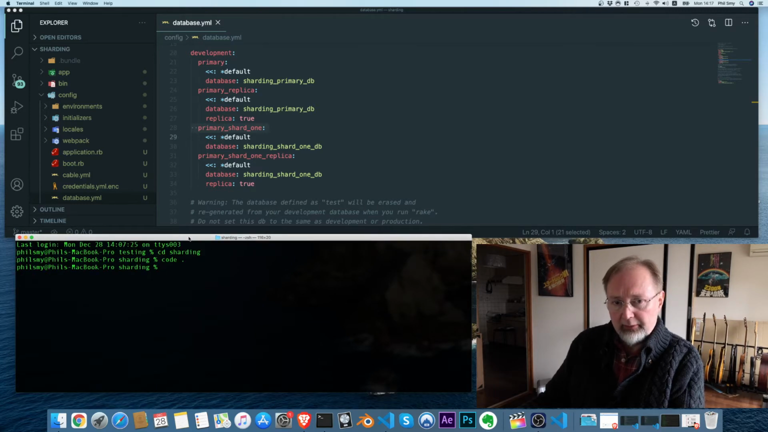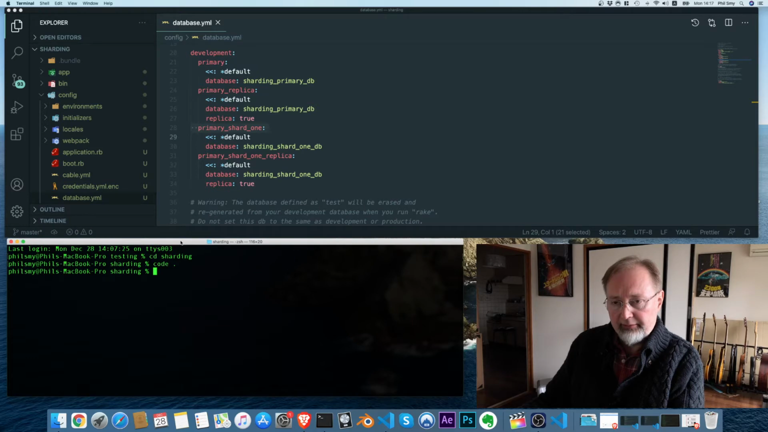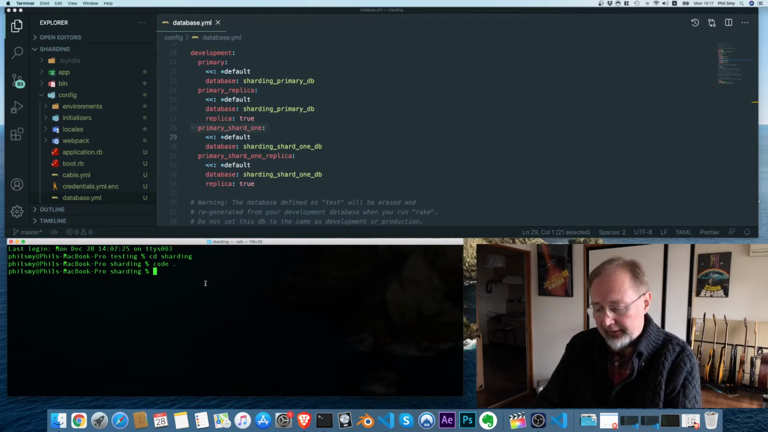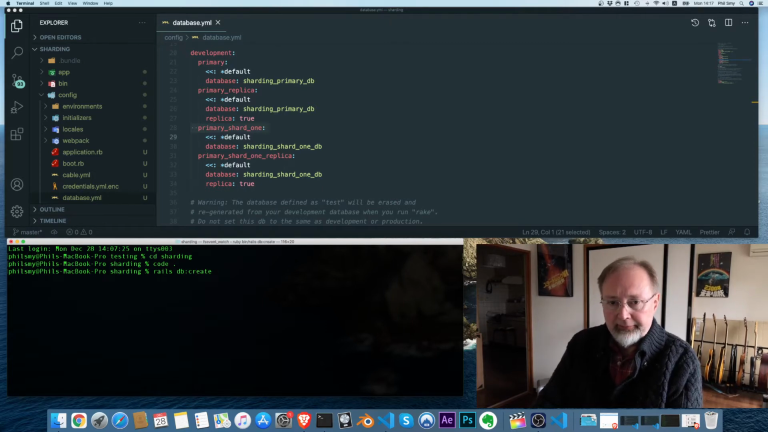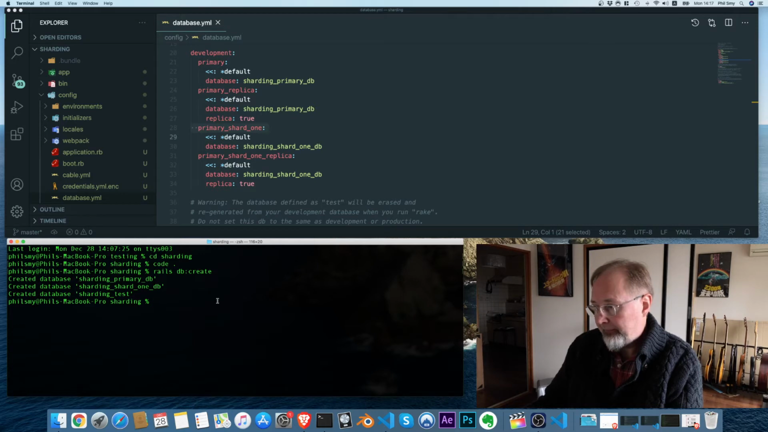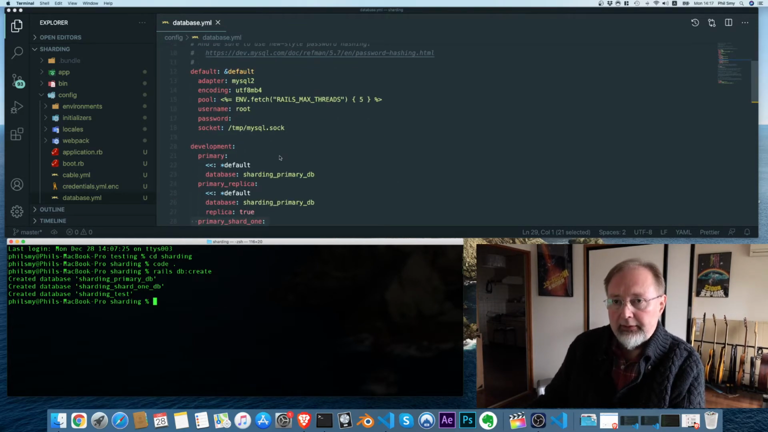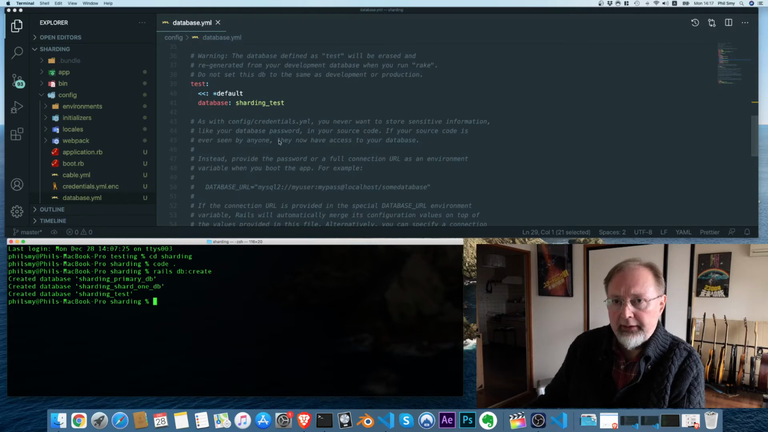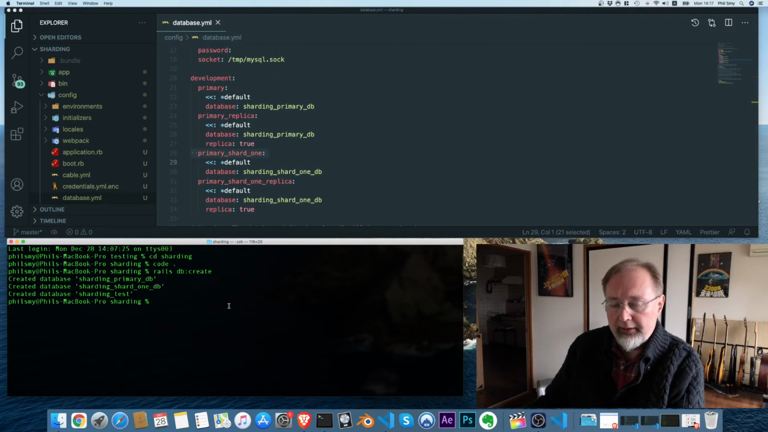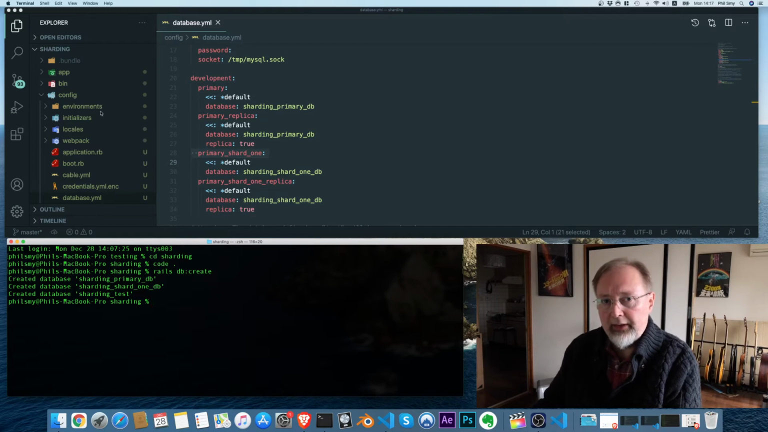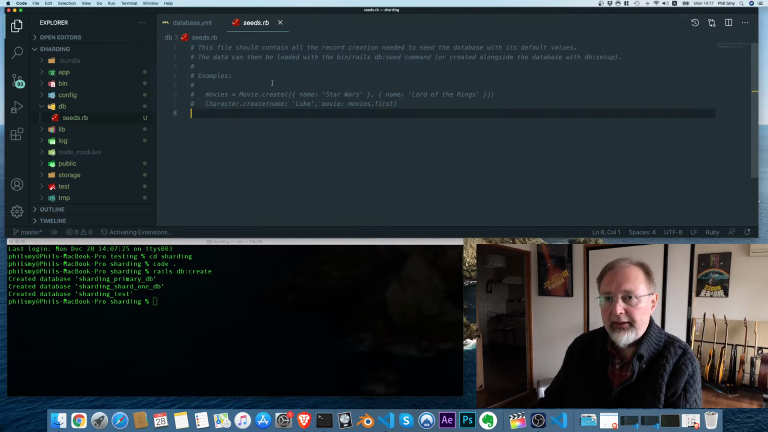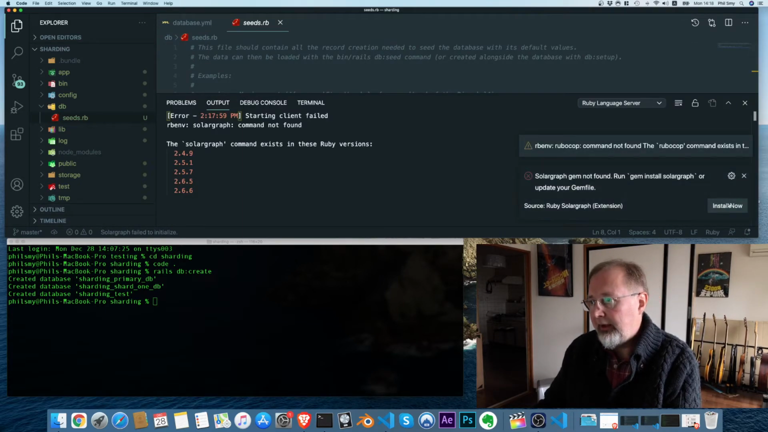So now I'm going to close that just to get a little more screen real estate. That was probably stupid, but let's just Rails db:create, and we'll see that it creates, there we go, primary DB and shard1 DB, as per our database thing. So let's now create some data and put it in there in the seeds, just because I can.